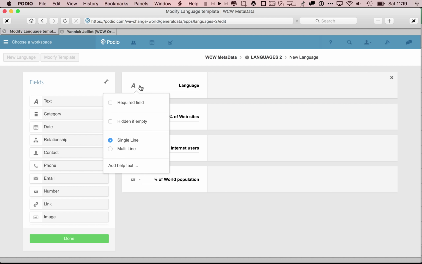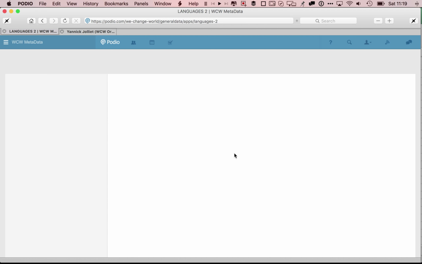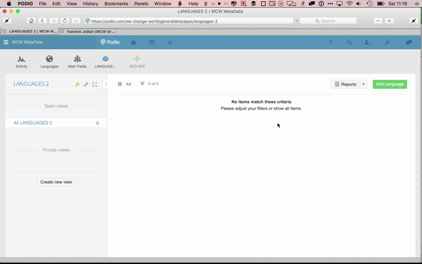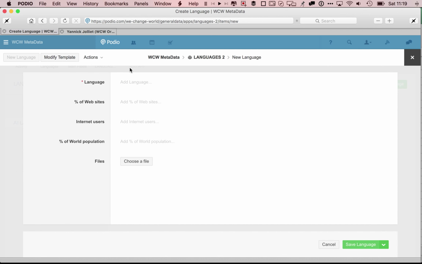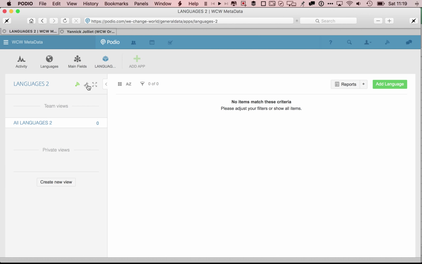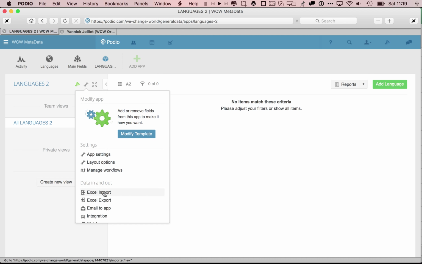I will define this as a mandatory single line and a mandatory field. There's no point to define a language without its name. I have an empty database. I can add languages one by one and fill this in, but that would be painful. We're going to make it much easier. I use the wrench and I use Excel import.